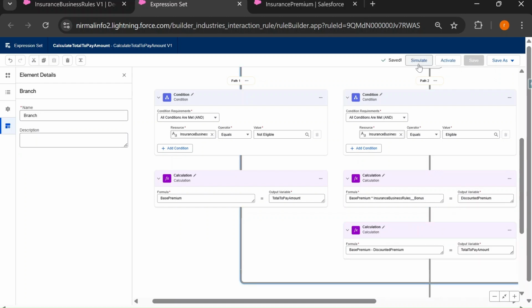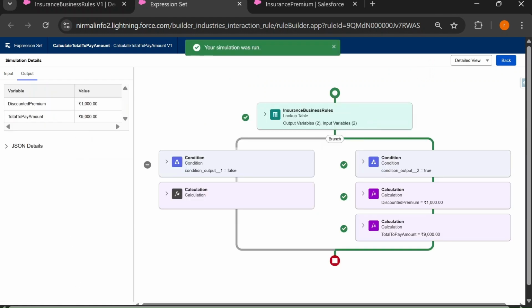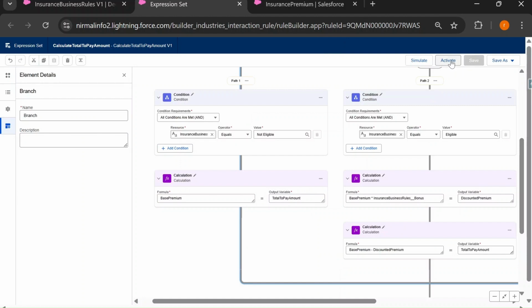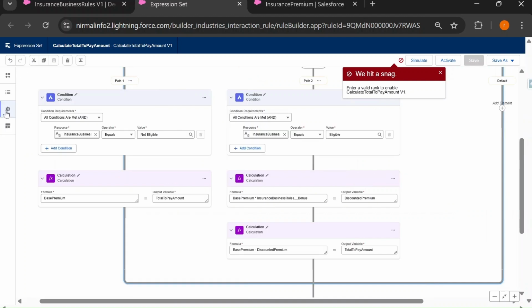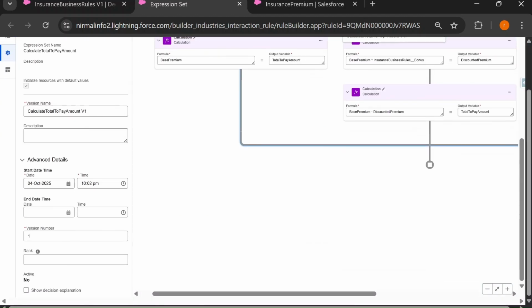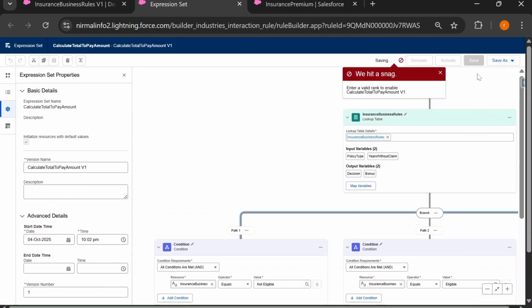Once you save it, you can test it again by simulating, and you are able to see the output here, discounted premium and total to pay amount. It's working fine now as expected, hence I'm activating it. It's giving me an error. This I have also explained in the previous video. Go into the setup and add some rank here, 1, and try to save it and then activate.